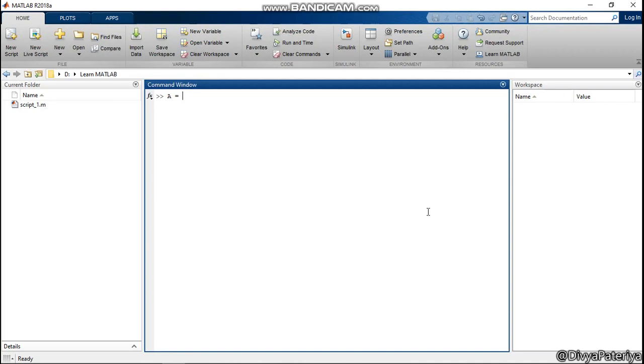So I will put the square brackets first, and inside we will start writing our contents. Suppose my contents are 1, 4, 7. We separate the contents using a space, and MATLAB will itself interpret that these are the elements. I'll press enter and we'll see we have a one-dimensional array. So 1, 4 and 7 are the elements of our variable a.